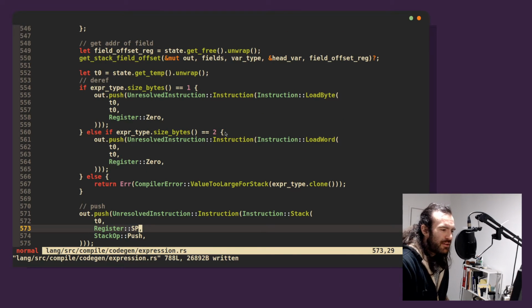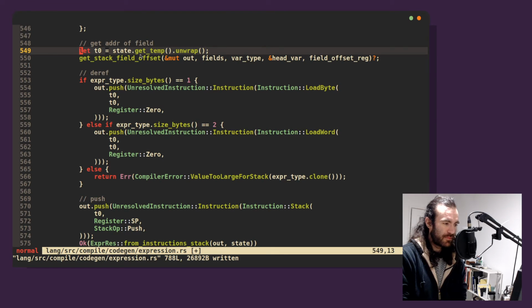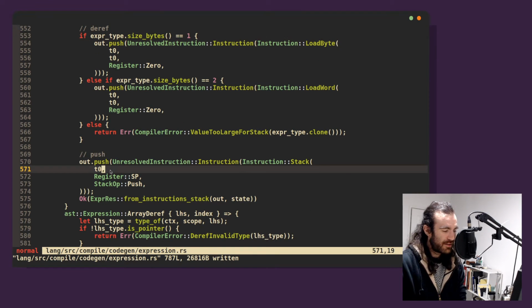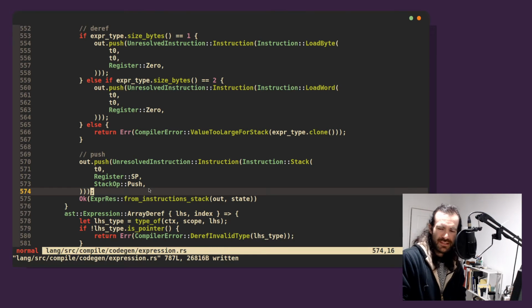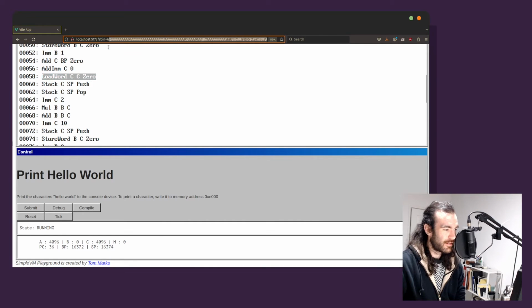So we're loading from T0 to T0. Oh, hold on. So we're loading from this. So actually, this should be a temp. Yes. Okay, so we're going to use T0 here, T0, and then we do this, and then we push it. This is going to be the same thing. This is going to have the same problem, but it's technically more correct.